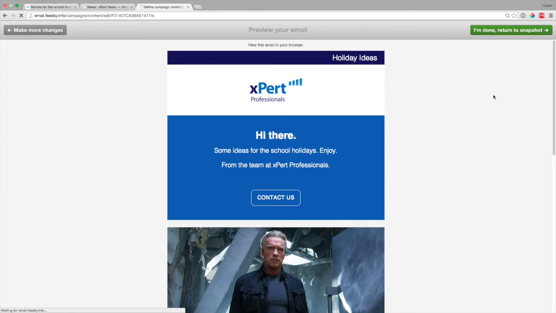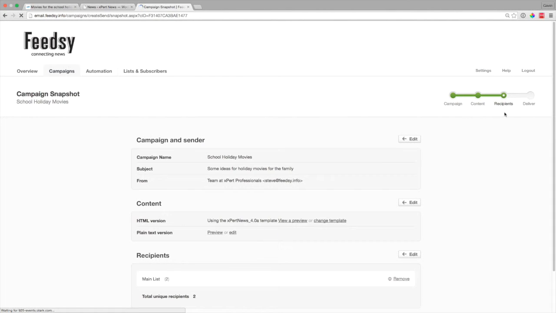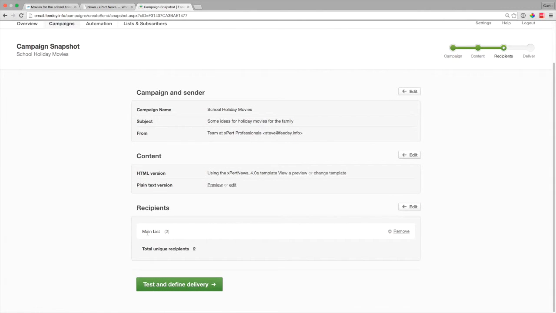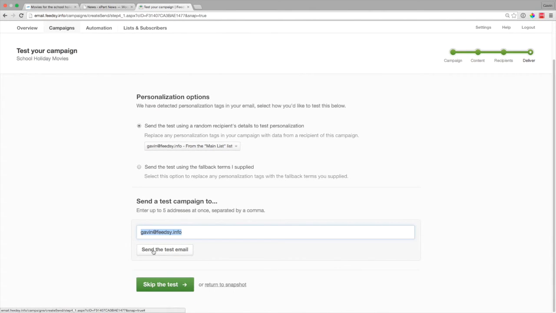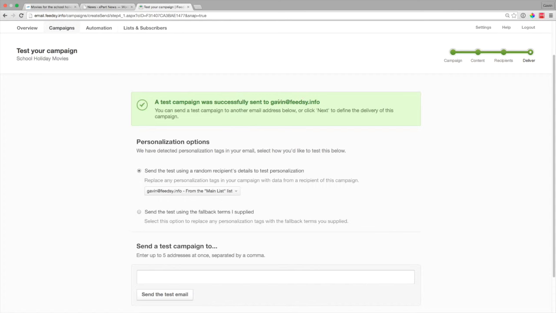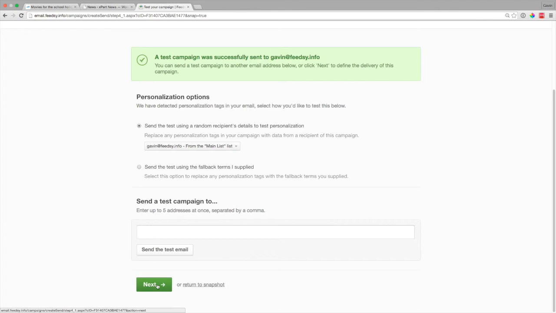Good, I'm done. Turn to the snapshot. By default, you will have your list already selected. It'll be your main list, so there should be a big number there. There's only 2 because it's only a demo, but there should be quite a big number in there for you. Then you go to send it, so test and define delivery. You don't really need to send a test email, but you can if you want to. You can send one to yourself just to see what it's like. Put an email address in and send test, and it will say sent. You can check your email inbox and see how it looks, or you can skip that and go next.